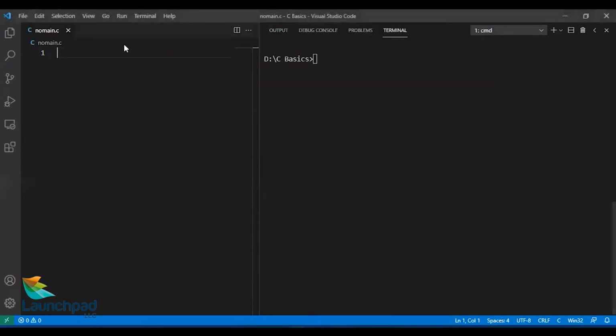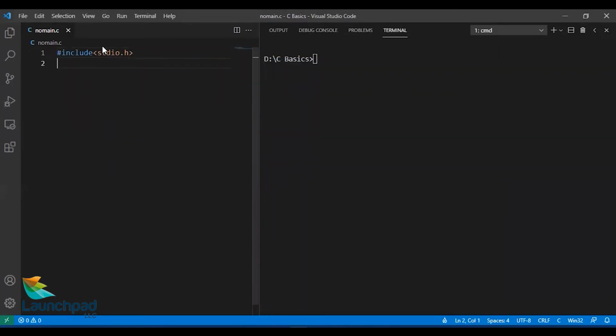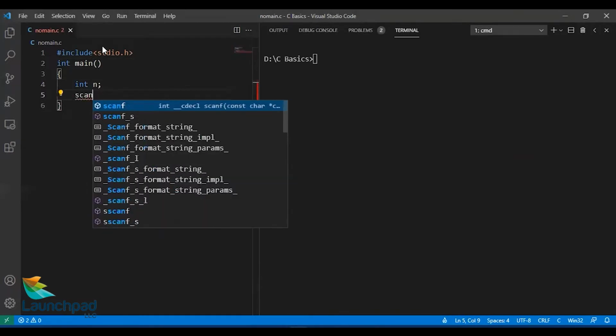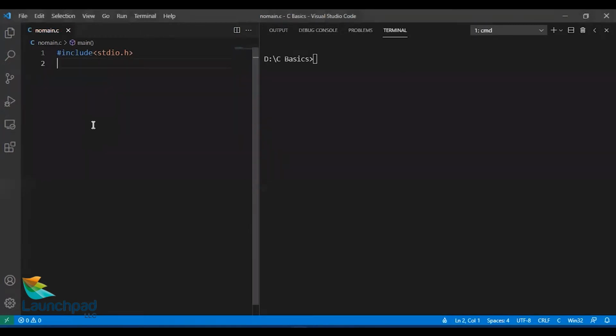Okay, to show you how things work, I'll create two files. The first file is called nomain.c. I'm starting with #include <stdio.h>. I'm having int main, and here I have a variable called int n. I'm scanning a value for the variable: scanf("%d", &n); return 0.